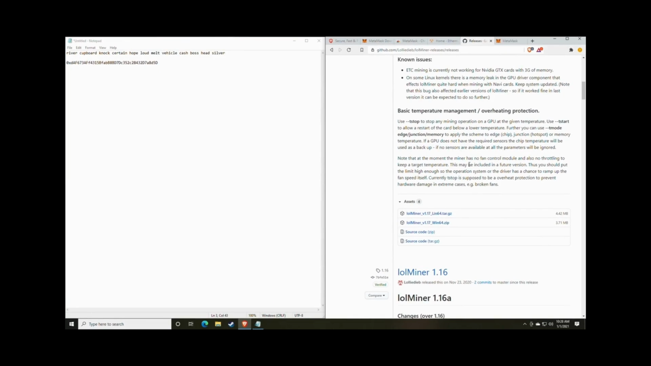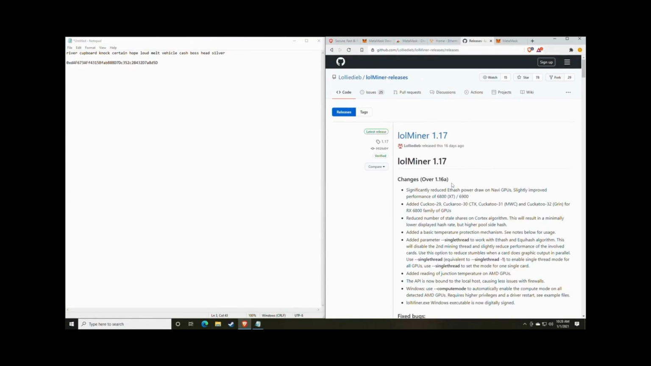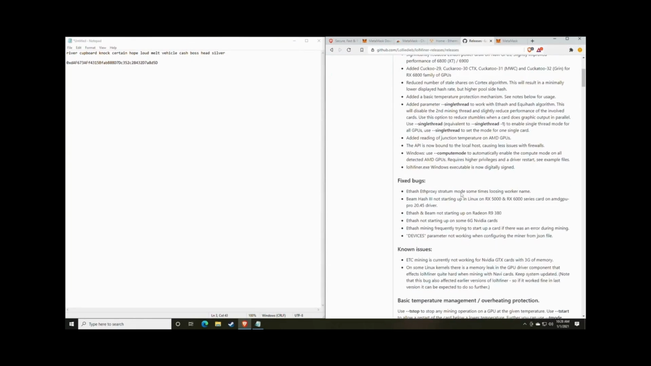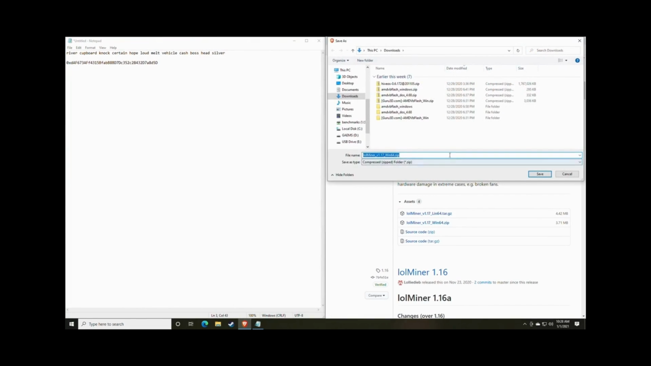Brave browser is a little bit easier. Chrome will try to block it, so will Edge. So if you want to avoid that, I don't find that the Brave browser blocks it quite as often, because obviously it's built on blockchain. So we're going to scroll down, and we are looking for the lolMiner v1.17 win64.zip, and we're going to start downloading.